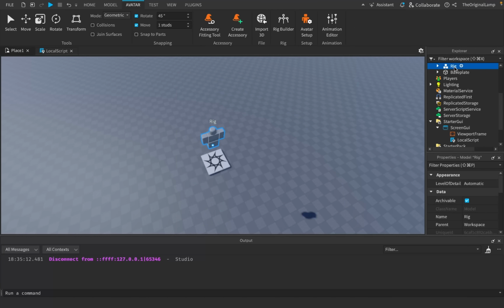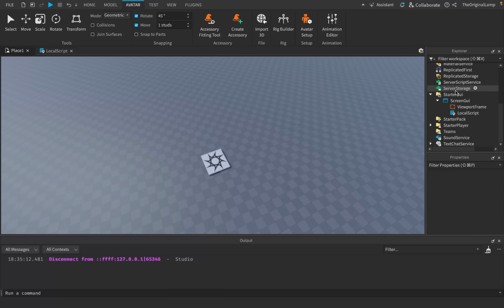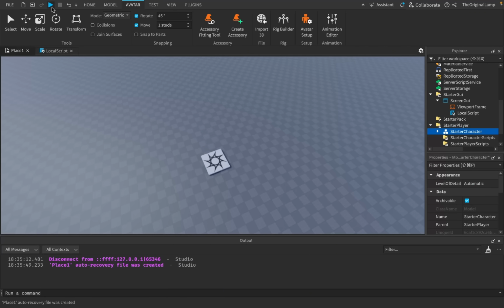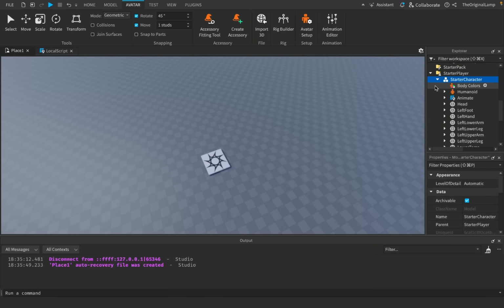So what I'm going to do is make a new rig, which I'll call starter character, and then put him inside of starter player. The reason I'm doing this is because my character kind of breaks when it comes to viewport frames, because he has a lot of accessories, and instead I'm going to be using a basic character with no accessories.